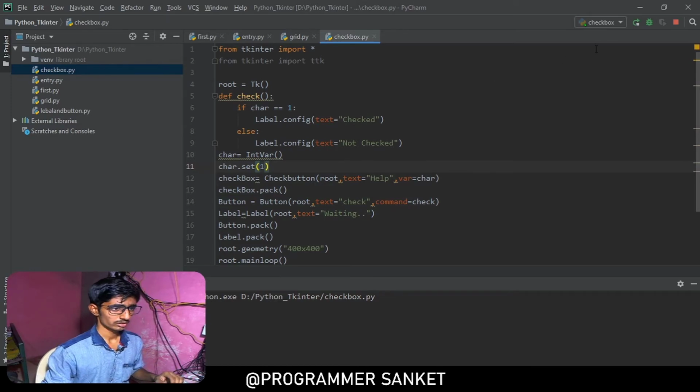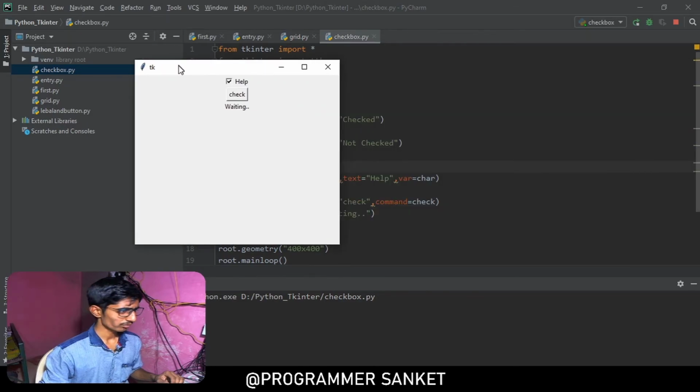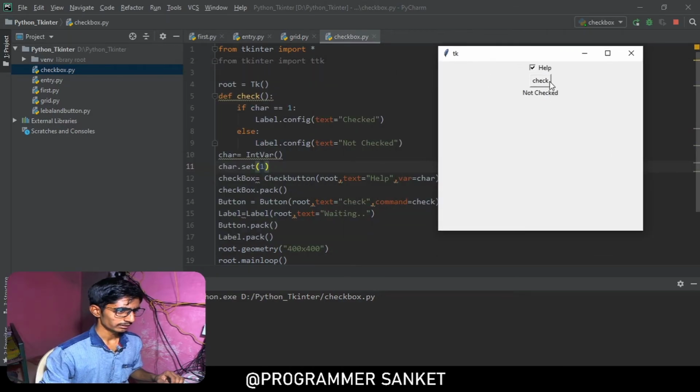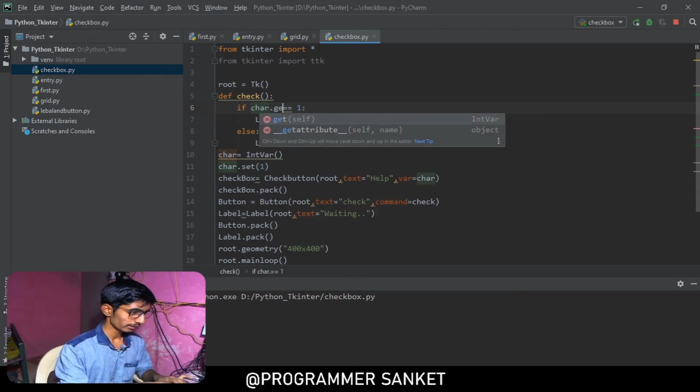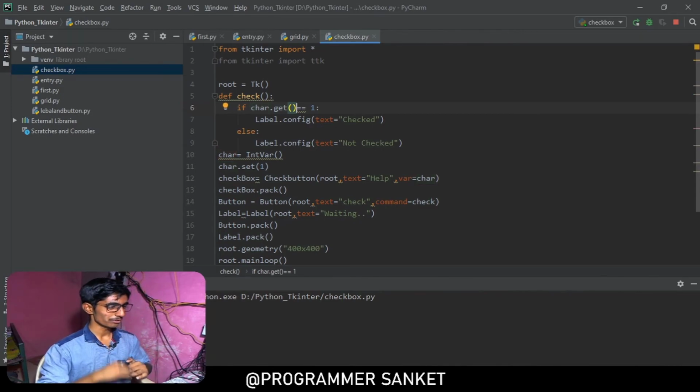But if I rerun it, now you can see this. If you assign 1, it says that it's not checked, but we are just saying that it's checked. It's showing this error. So guys, here we are making one more mistake, which is char. We need char.get, so that we can get the information from the character. That's why it's always printing the else part.